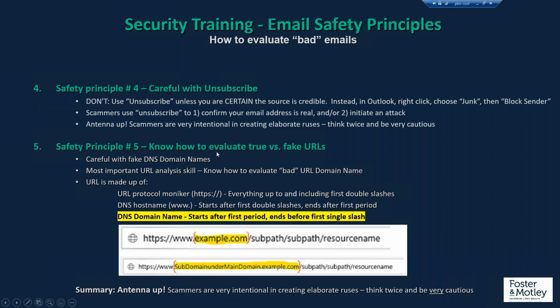This is something that is really important, and I'm going to provide a bit of detail that's technical. How do I evaluate when I receive an email that it's okay or not? A real key is to understand truly what is the domain name of the account of the sender of this communication. So the DNS, the domain name, is a part of your URL. So the domain name starts after the first period and ends before the first single slash.